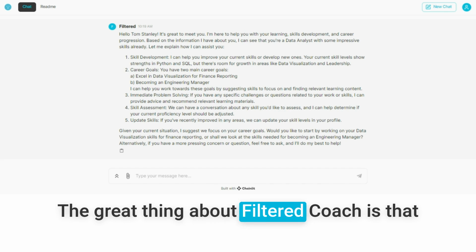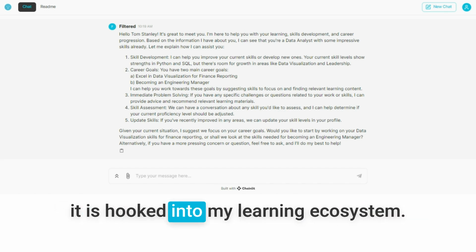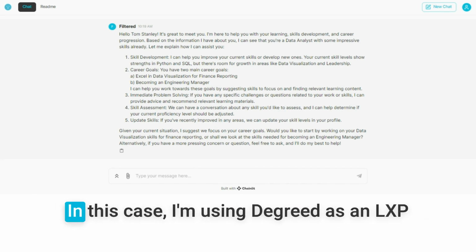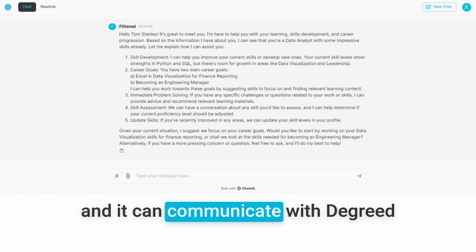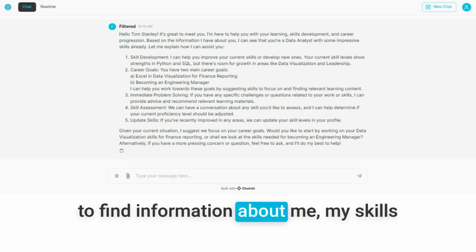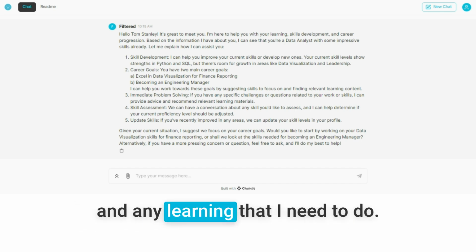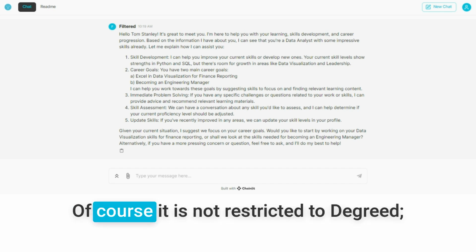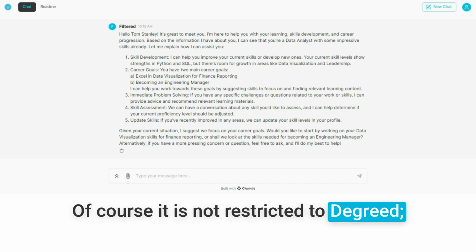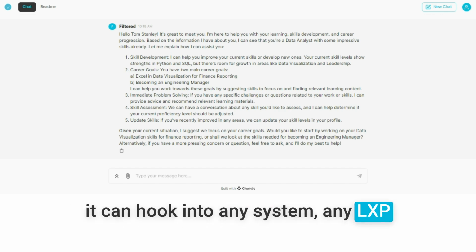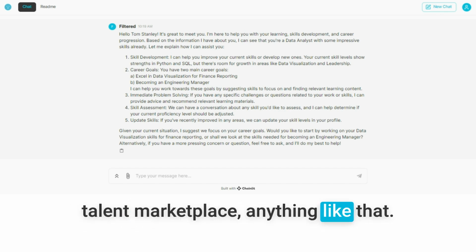The great thing about Filtered Coach is that it is hooked into my learning ecosystem. In this case, I'm using Degreed as an LXP, and it can communicate with Degreed to find information about me, my skills, and any learning that I need to do. Of course, it is not restricted to Degreed. It can hook into any system, any LXP, talent marketplace, anything like that.